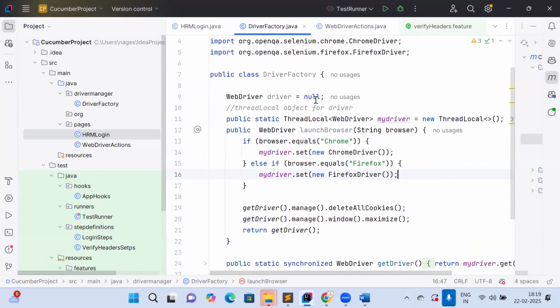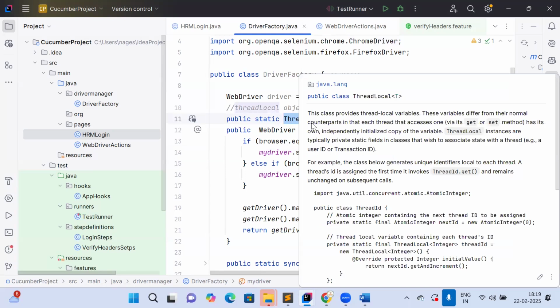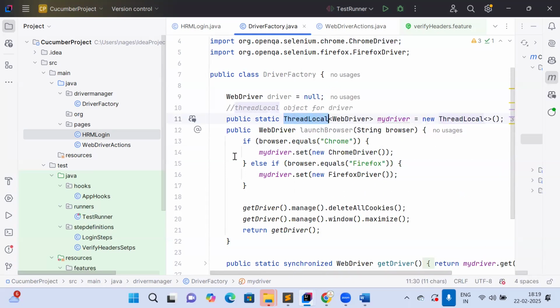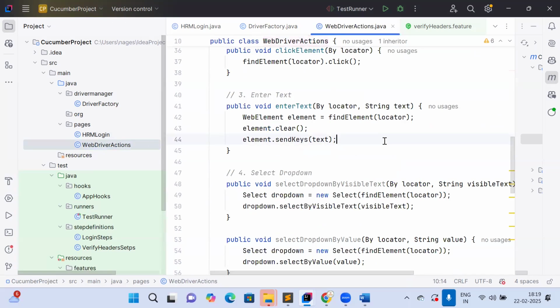So basically, you have to try to understand it in a generic manner this way. While launching a browser, we are creating a browser instance. That browser instance we are setting to a ThreadLocal because throughout my transaction, I should maintain one single driver instance. So that is the main logic. And so this is the WebDriver factory.